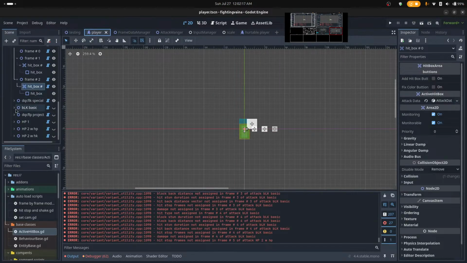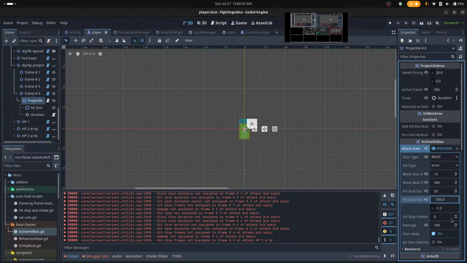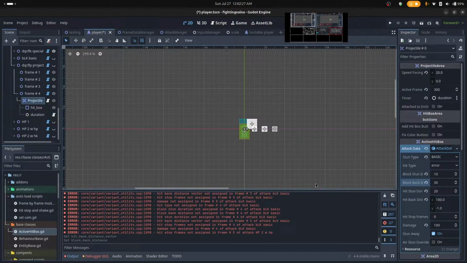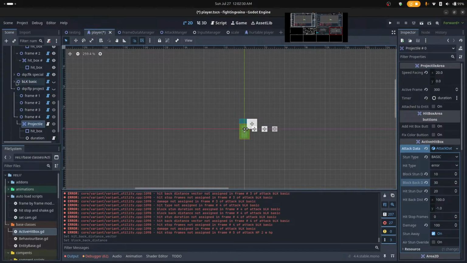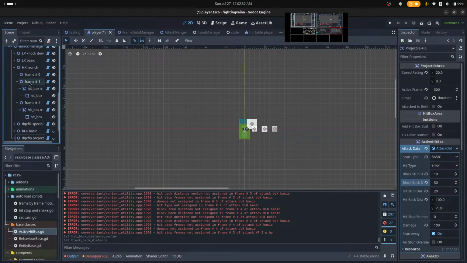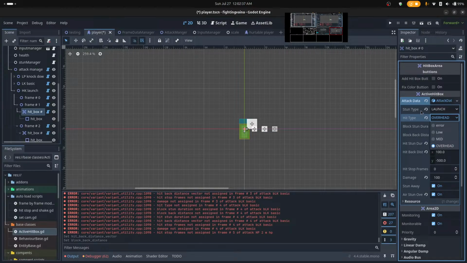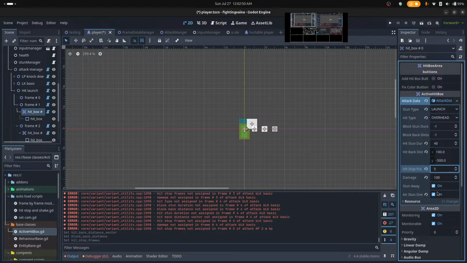And also shouldn't be that high. Okay. What is wrong with this? This is supposed to technically hit. It launches. It has a hit stun duration of 40 and a hit back distance of 100 and negative 500. Let's go with that. Stun air override.